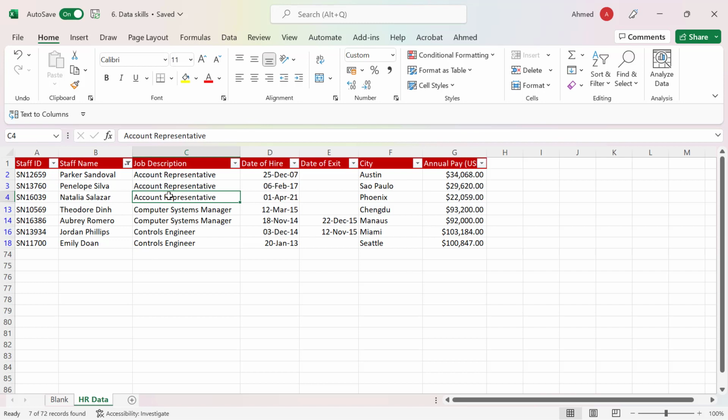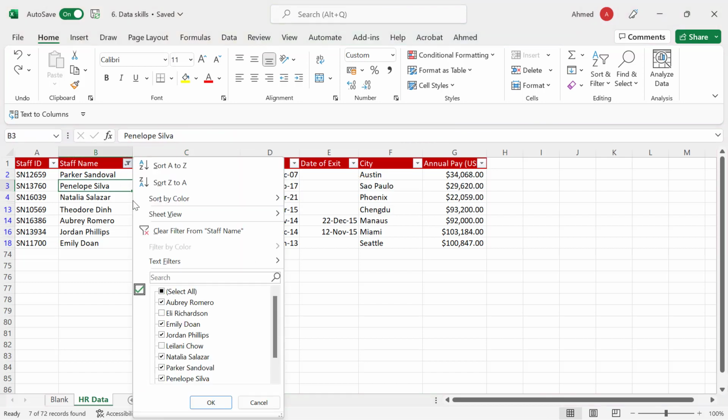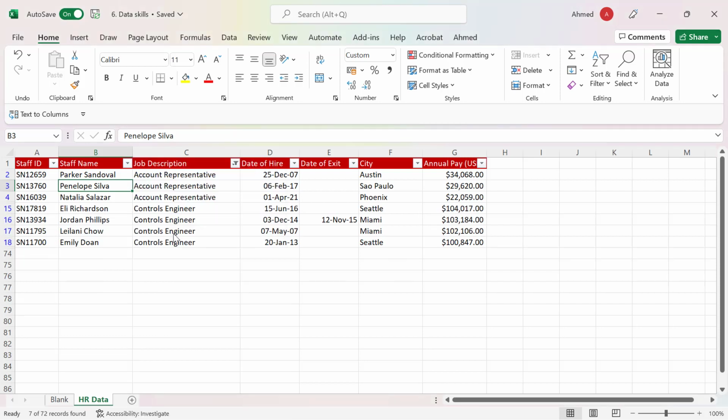Or to make it clearer, I will just basically do it from the staff name column, because right now I have removed one or two people from here, but they are still under these JDs. So maybe I might go to the staff name column, click on the drop down, and I'm going to clear filter from staff name, right? So when I clear filter from staff name, then those people that I have removed are no longer going to be removed.